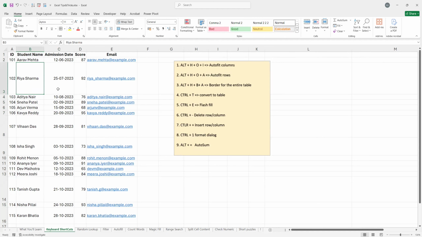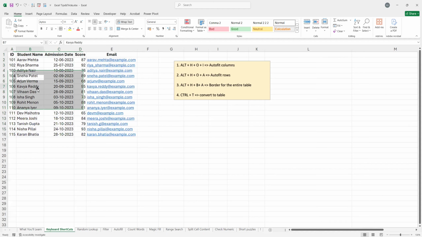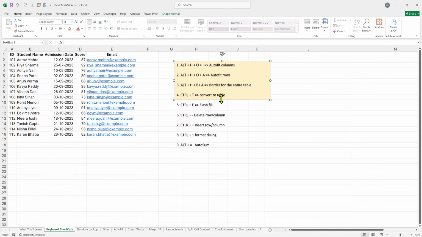In the table, you can see the row height is uneven and contains unnecessary space. So let us apply the shortcut and auto fit the rows. Select a cell, press Ctrl A, and then press the keyboard shortcut Alt HOA to auto fit the rows. So the rows have been automatically adjusted. Now let me resize the text box here.